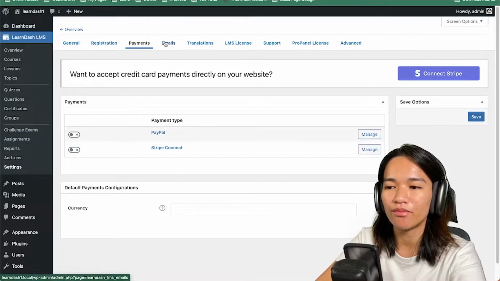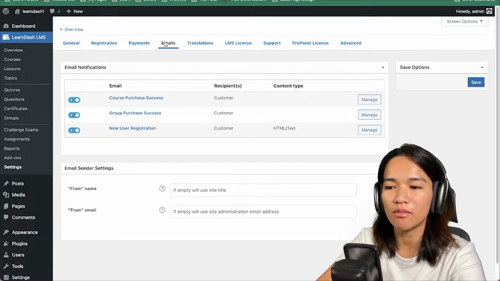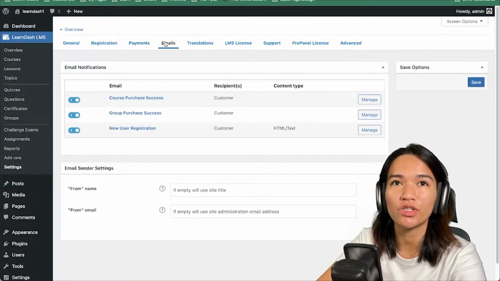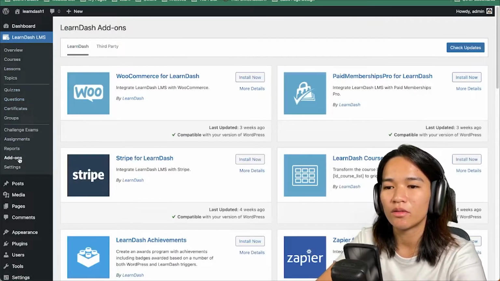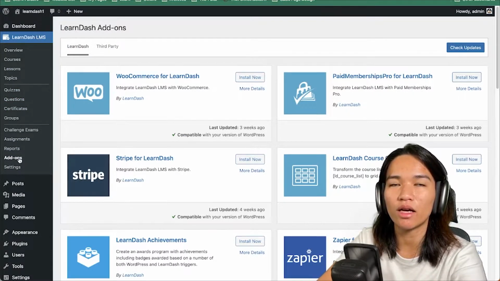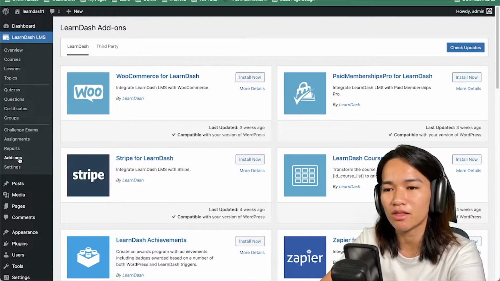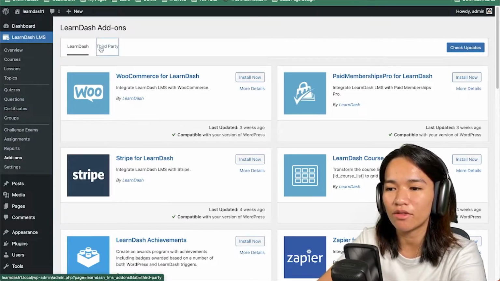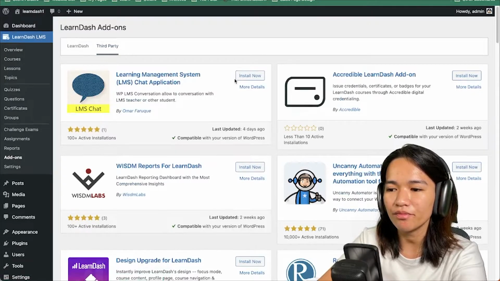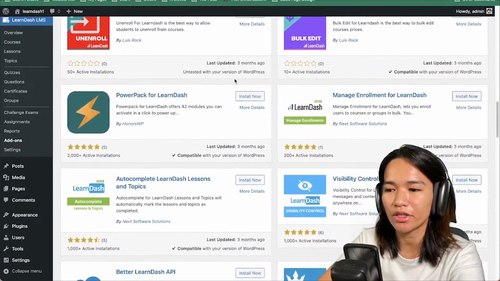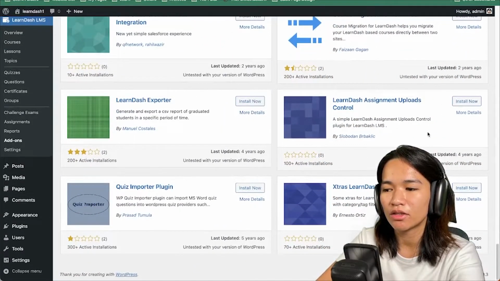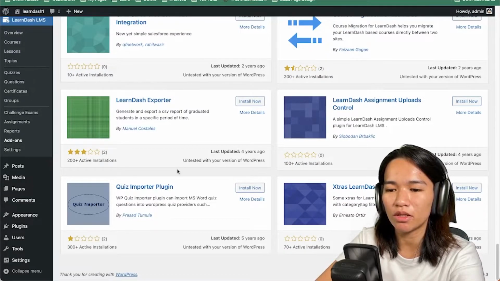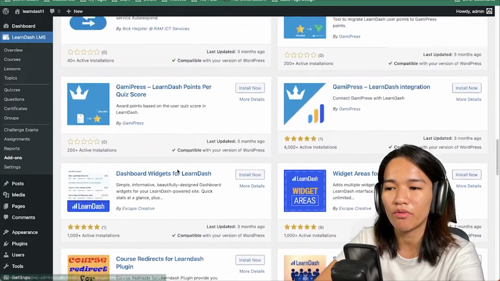And then it also has some emails that you could configure, like course purchase success, new user registration, and so on. But if you're checking what other integrations work with LearnDash, please check out the LearnDash add-ons list because they keep on updating this list. They also have this third-party tab, which you could check. For sure, these are things that are tested and compatible already with LearnDash. Some of them are old, so maybe you need to test in your staging site first before you activate it.